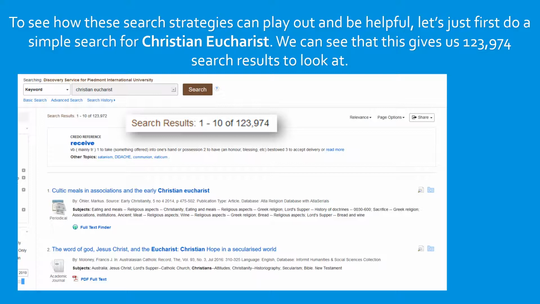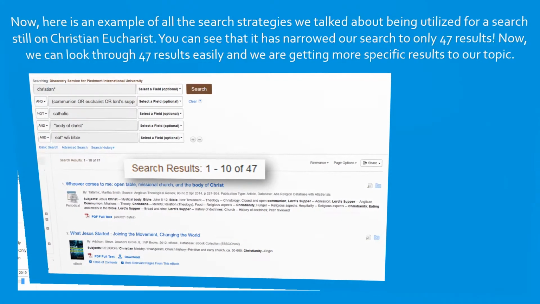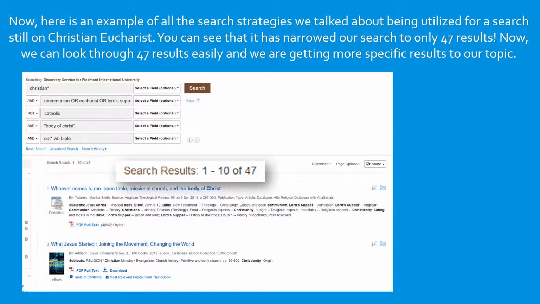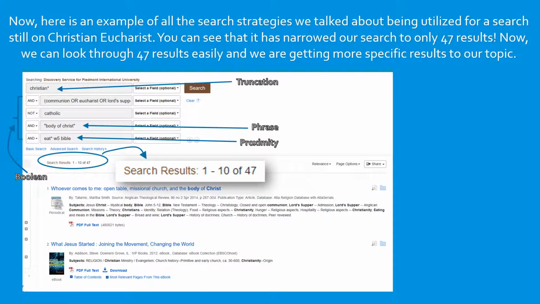To see how these search strategies can play out and be helpful, let's just first do a simple search for Christian Eucharist. We can see that this gives us 123,974 search results to look at. Now, here's an example of all the search strategies we talked about being utilized for a search still on Christian Eucharist. You can see that it has narrowed our search down to only 47 results. Now we can look through 47 results easily, and we are getting more specific results to our topic.